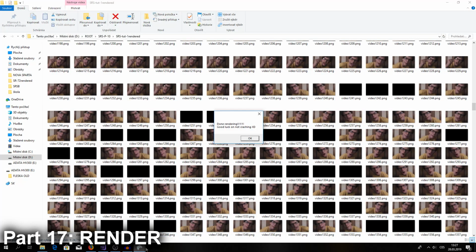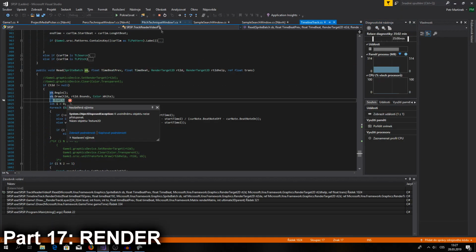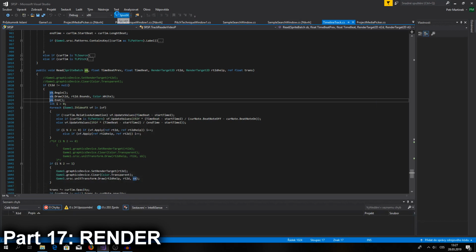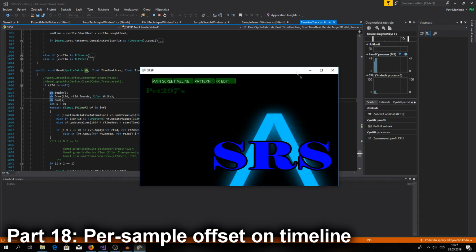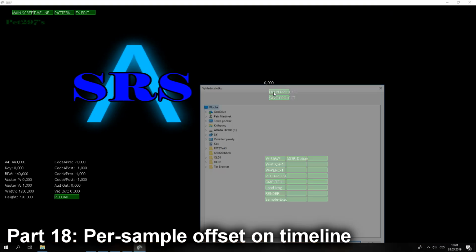Now let's see. Done rendering! Good luck on not crashing, let's see if we crash or not. It crashed. If this happens, just stop the program and run it again. And that's it. You can then open the project.